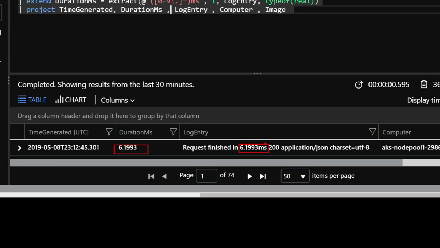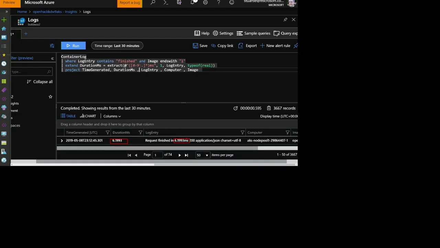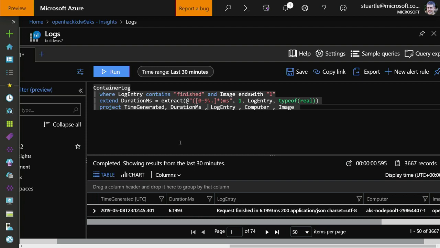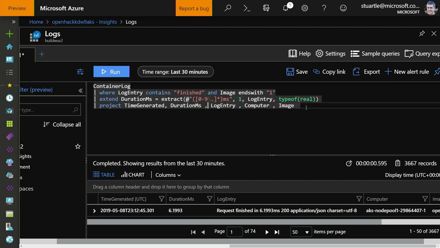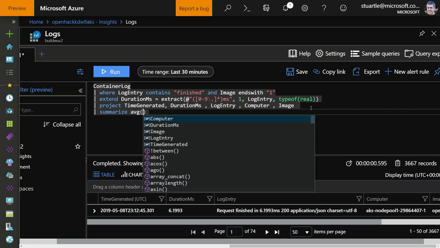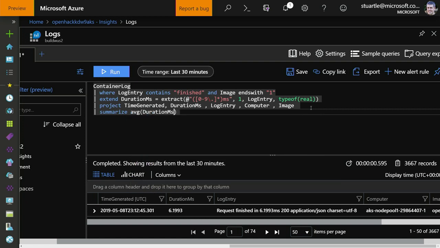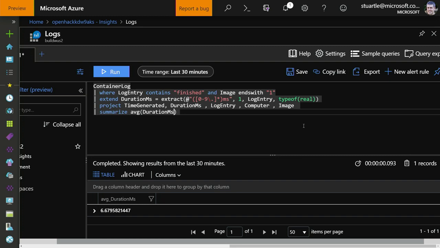So now we're at the point where we can start doing the summarized stuff that we did before. So let's dig into some of those pieces. We've got this, so we can summarize. And again, we can take the average of duration. So our average duration is 6 milliseconds, so that's pretty cool.